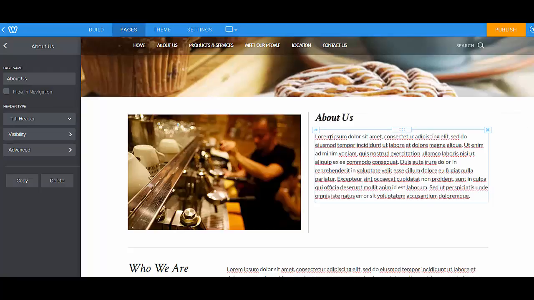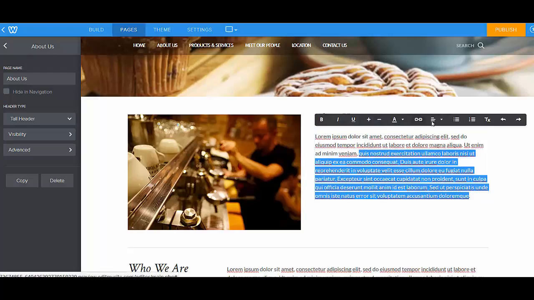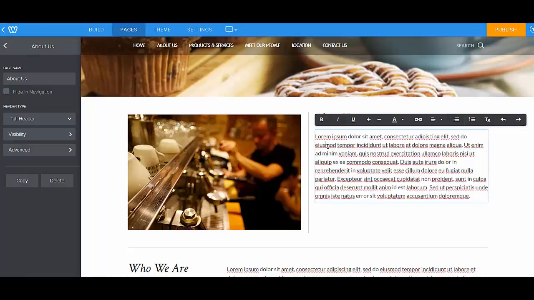To modify copy, you simply click on it. You can copy and paste things in here. You can also modify spacing, add bullets, remove formatting. This is your undo, redo. So just your basic word interface for adding or modifying copy.